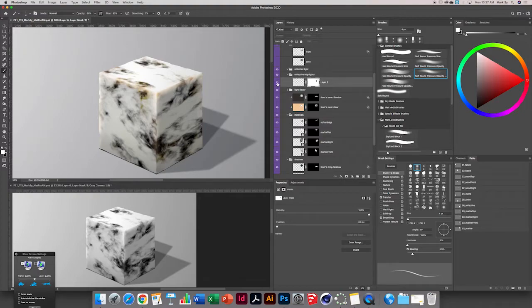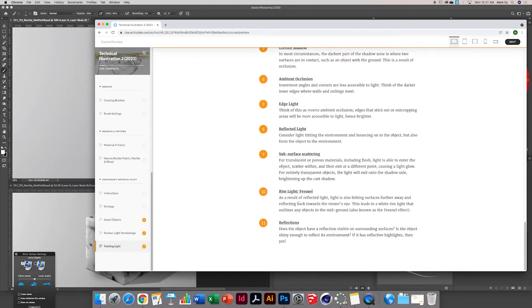So that's my reflective highlight. It's just these white highlights sitting on the very tips of the object. Where are we at now? Reflected light, subsurface scattering, rim light, and reflections. 4 more things. Reflected light.